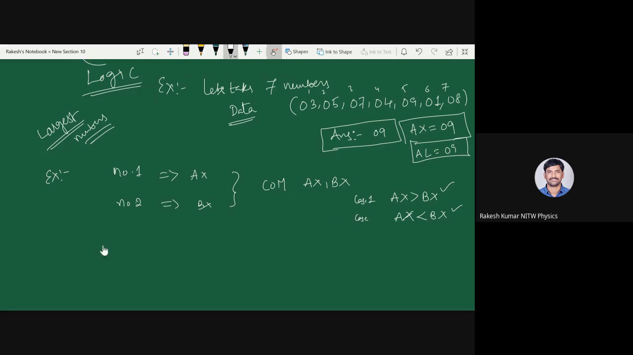Suppose the first case happens, and AX is greater than BX. What am I supposed to do? Should I compare with the next number, or exchange the numbers? Since we want to find the largest number, we compare AX with the other number. Because AX is greater than BX, BX is smaller, so we ignore the BX value and compare AX with the next number.